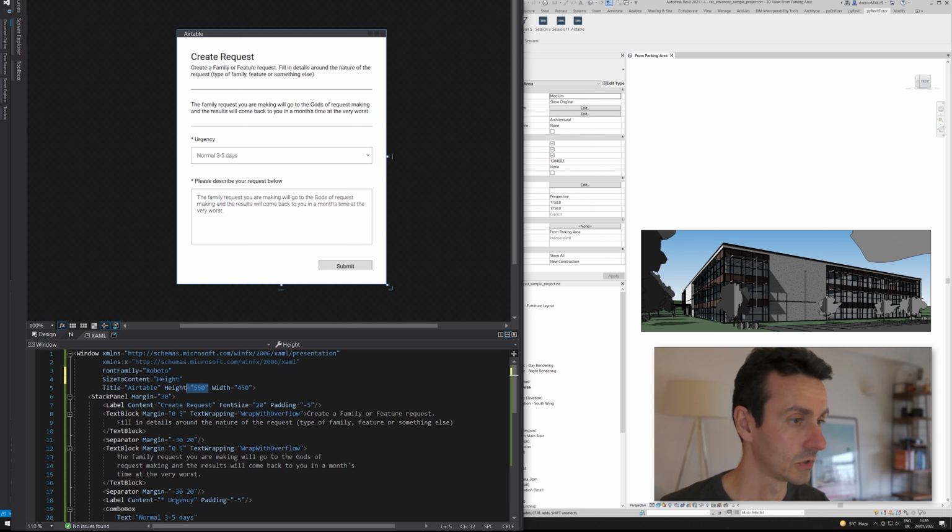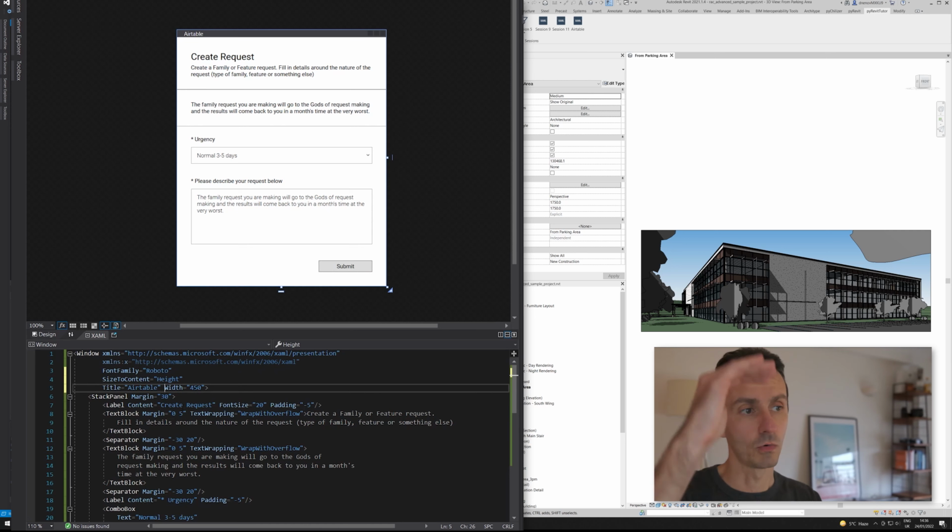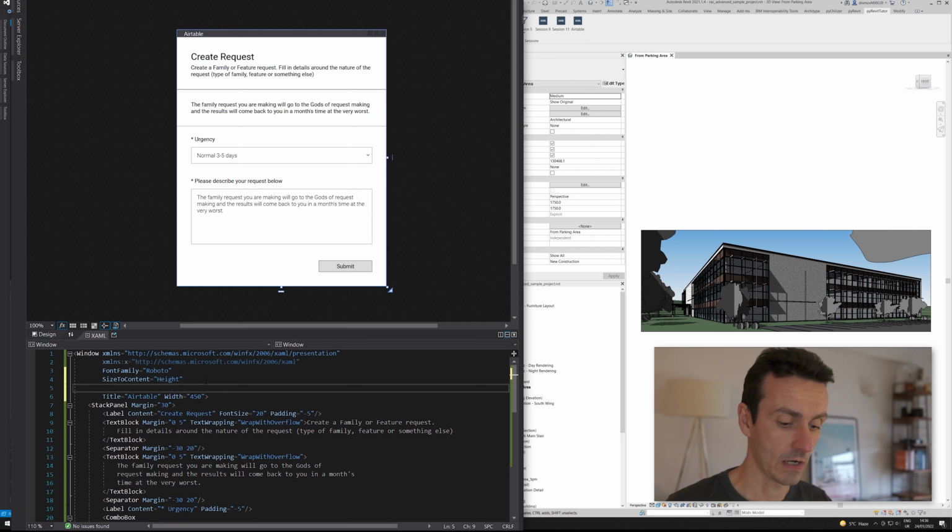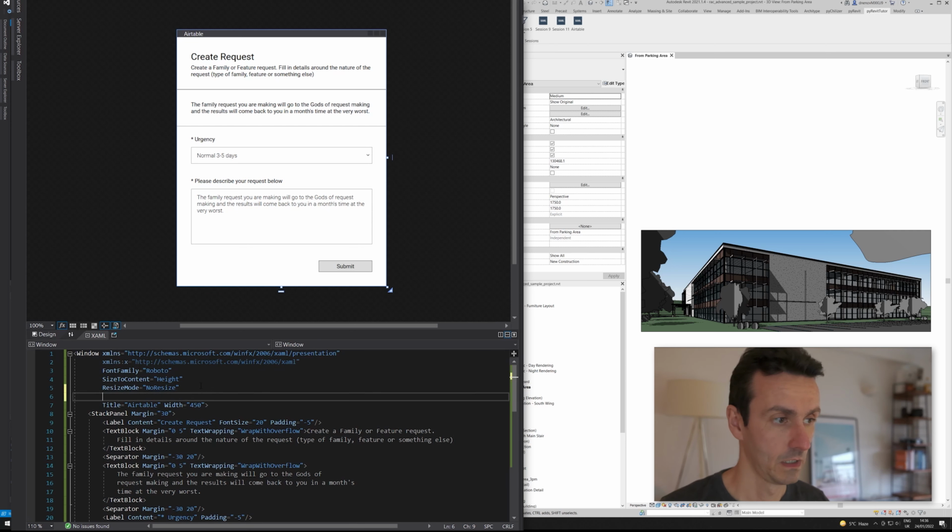And this would mean that I no longer need the height. And it would always conform to the minimum height that it's needed for it to fit all the elements inside of this window. Very, very handy. And also I would like to say that resizing mode is no resize. So this is what we have, and forever and ever.